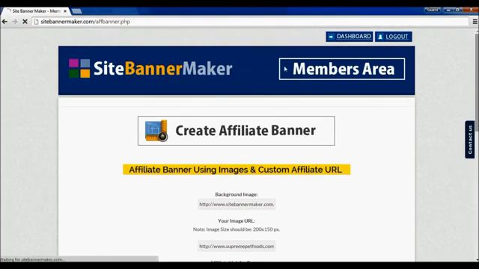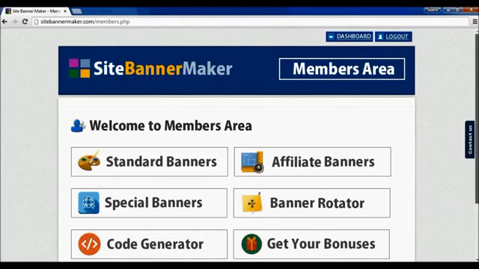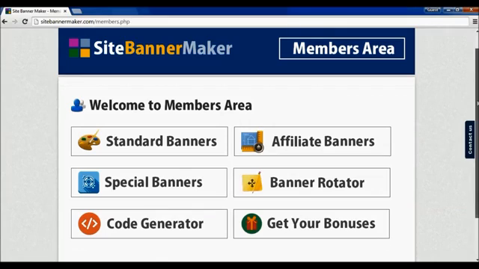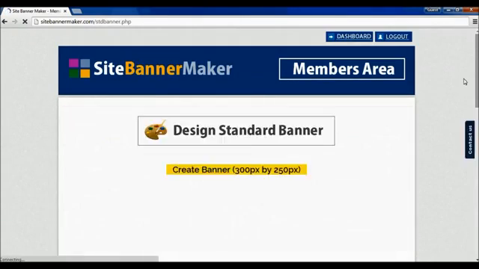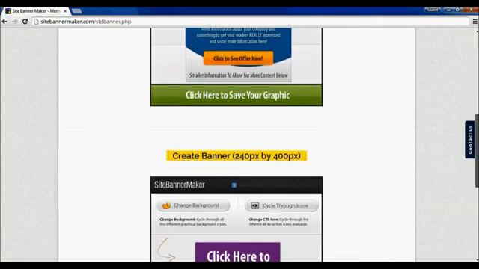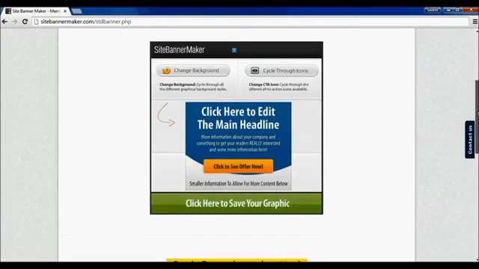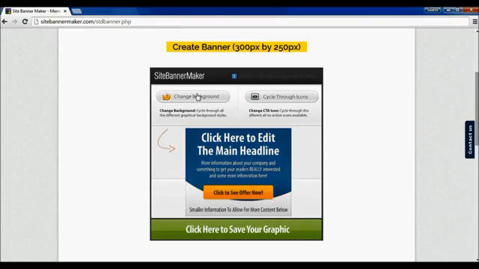Let's go back to the dashboard now and try the standard banner. You have the choice of size, templates, colors, and even the click here button styles. Click on the text and edit heading.